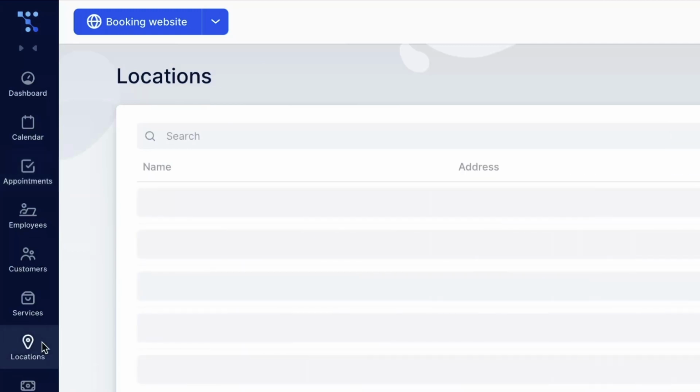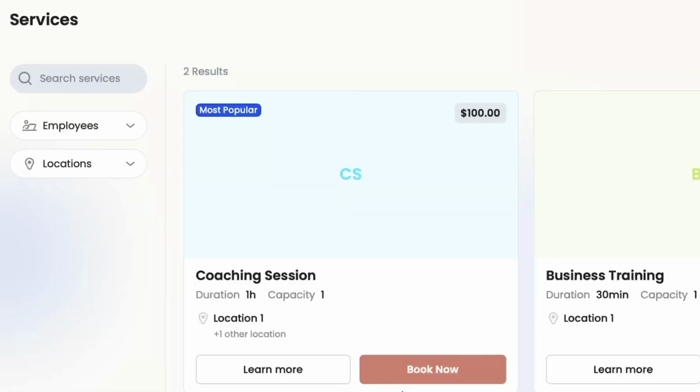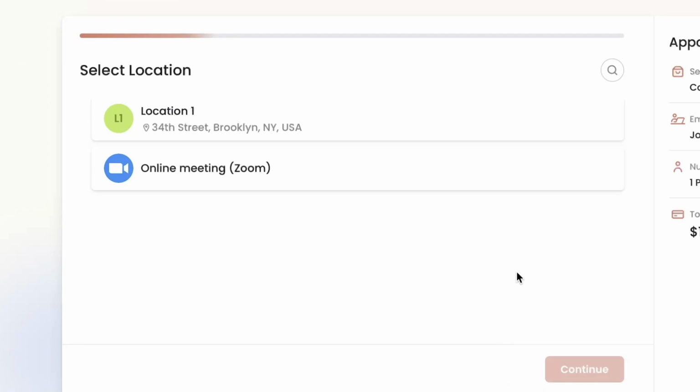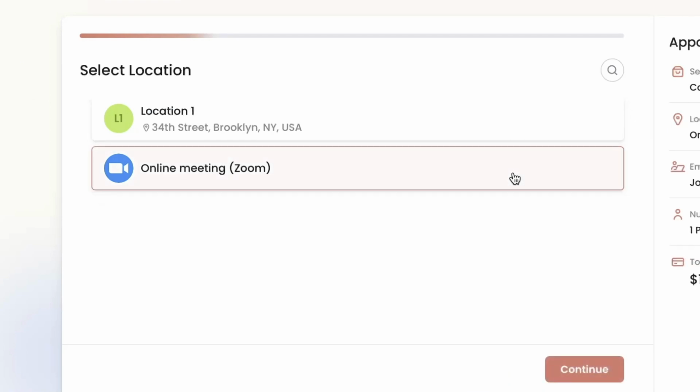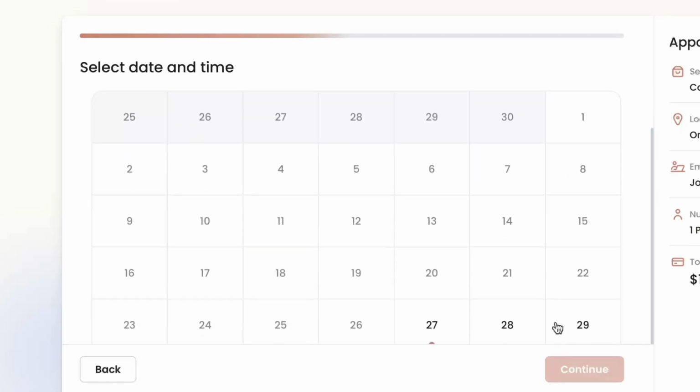When you link the first employee with a Zoom user, an online Zoom location is automatically generated on your Locations page. This feature is primarily designed for businesses that offer services through both physical and online locations, allowing users to select their preferred option during the booking process.